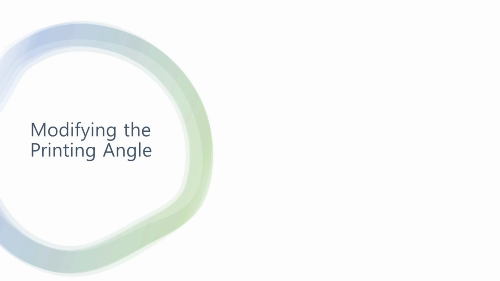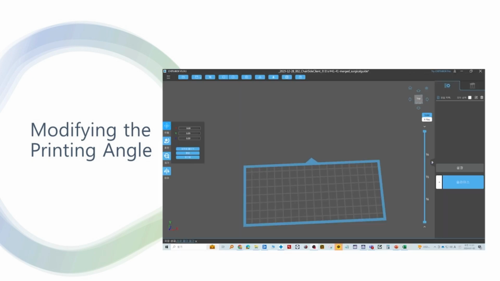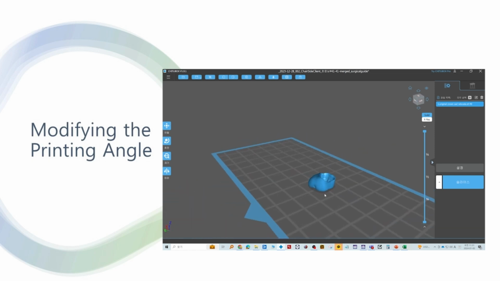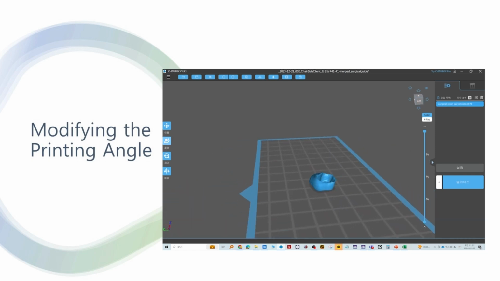An important point is that it's advantageous to place supports on the non-functional cusp side. For the upper jaw teeth, the non-functional cusp is located on the buccal side, while for the lower jaw teeth, it's on the lingual side. Therefore, it's recommended to install supports in these areas.